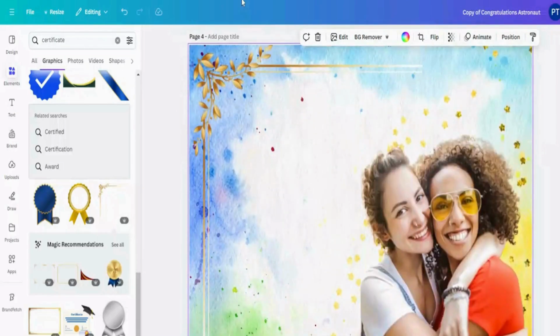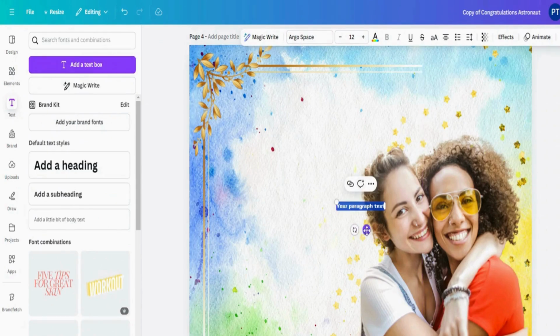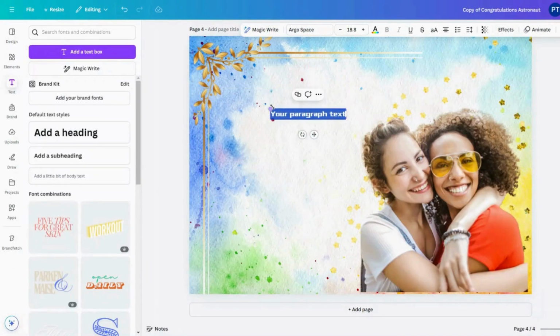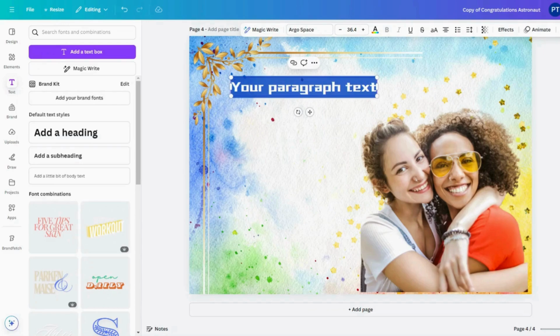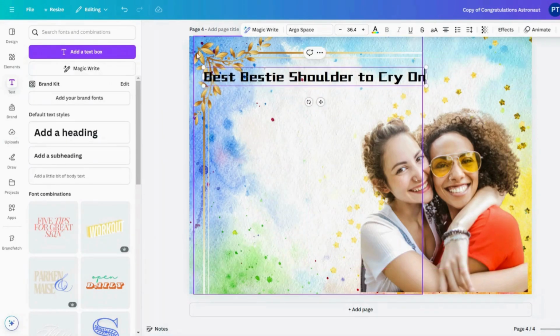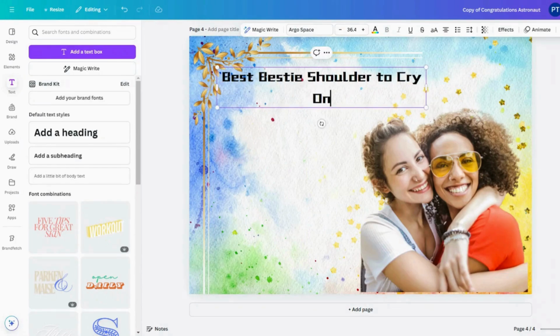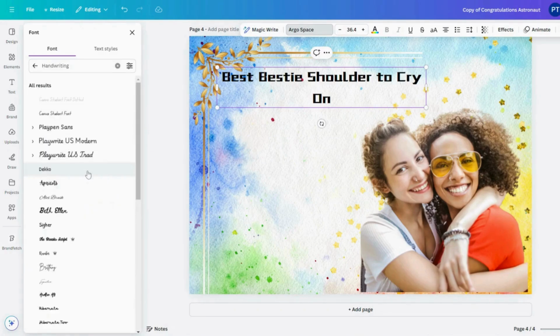And so now let's add some text. We want to go to our text box. Sometimes I use Chat GPT, but not really for these kinds of projects. It depends on what it is. So, bestie, shoulder to cry on. Oh my goodness. All right. Gotta have a bestie whose shoulder you can cry on. Now, I don't like the text. Let's find something a little bit more romantic. Let's go back to handwriting.